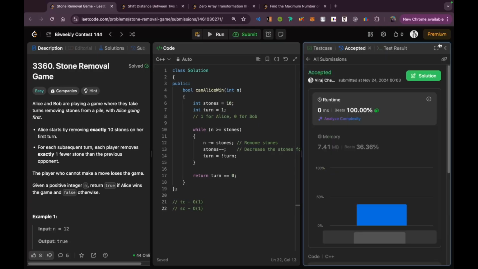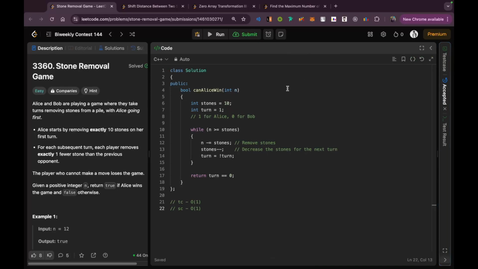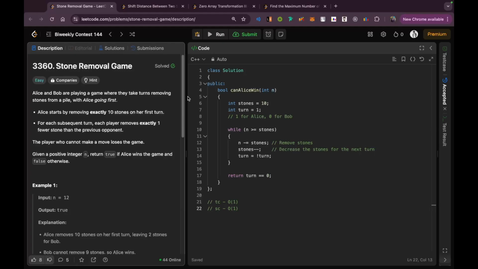Okay, so I think the catch in this problem was to understand that there is a simulation that can happen based on the judgment that the constraints are very low. If you are able to understand this, of course, the first problem will be very, very easy for you. Okay, so let's move on to our second problem.